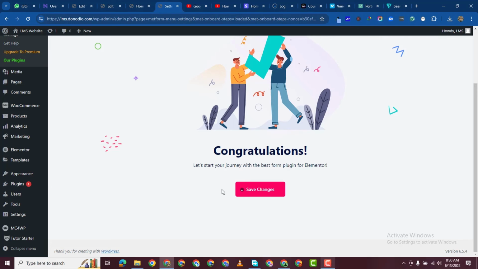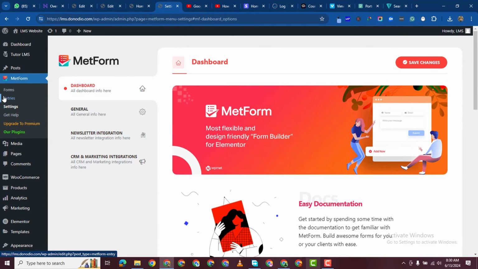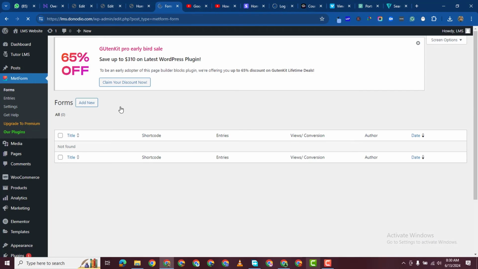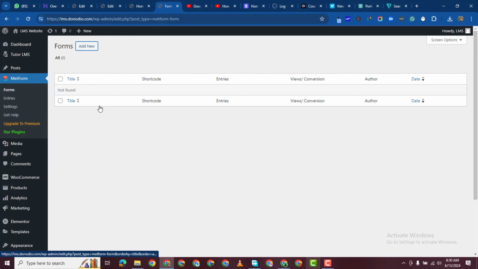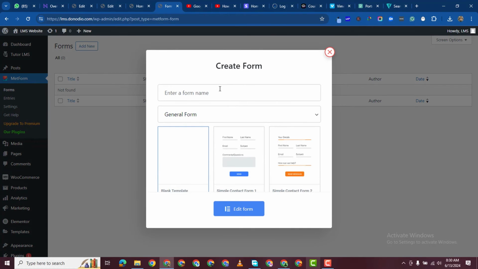Congratulations. Click on Save Changes. It may take some time to load now. Come back and click on Forms. Click on Add New. So it gives you a number of forms you can choose for free. For the name, just click Contact.